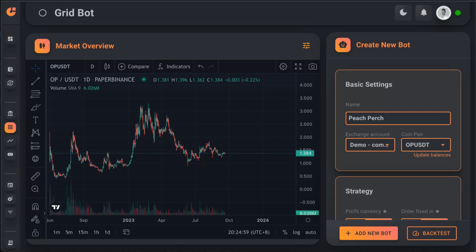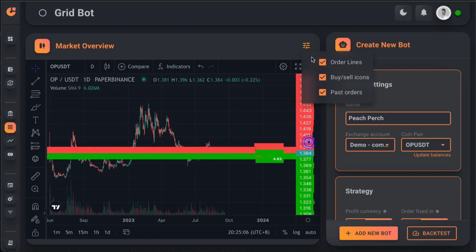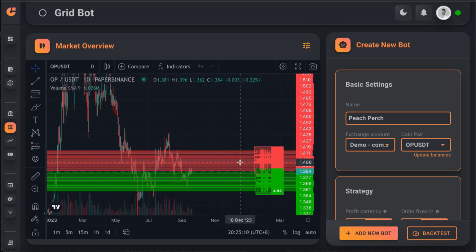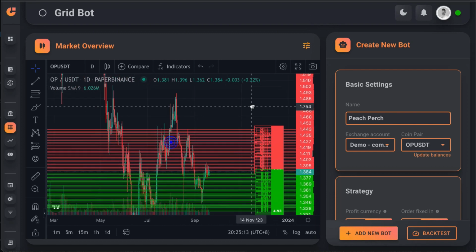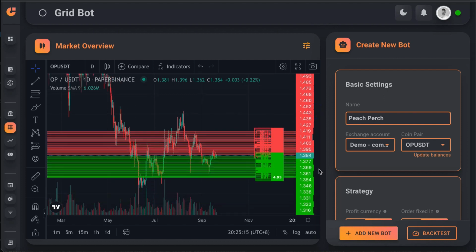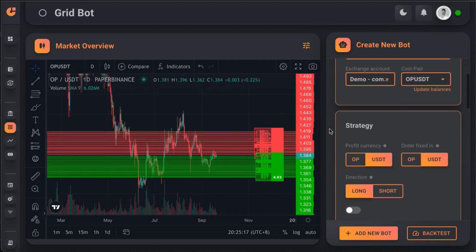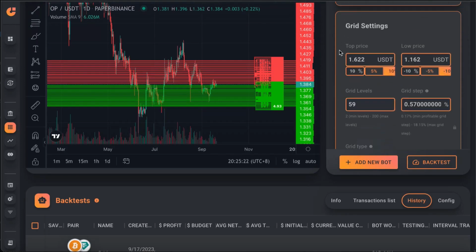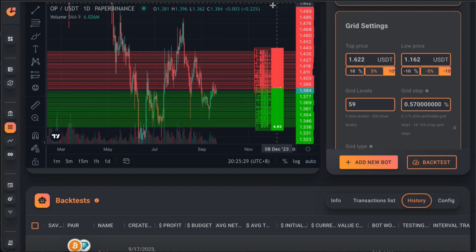So for now, we're going to look at what the backtest result for this one was. And as you can see, it actually got the range pretty good. Let's take a look at the settings. We got 60 levels and 0.57%. Actually, that's not too bad.